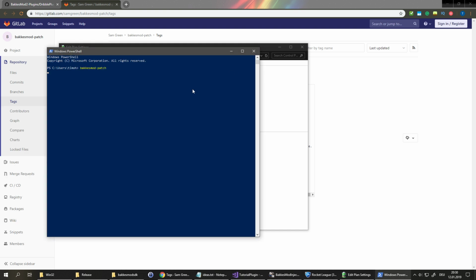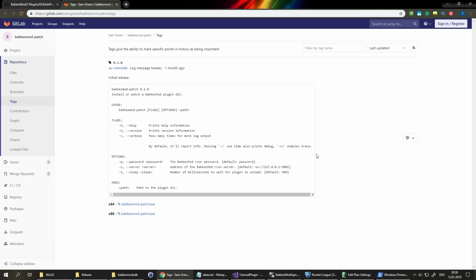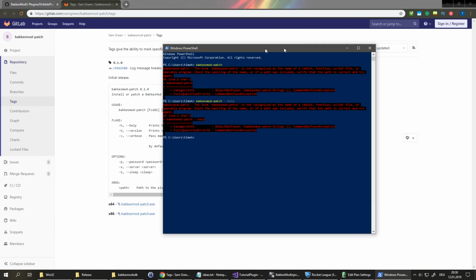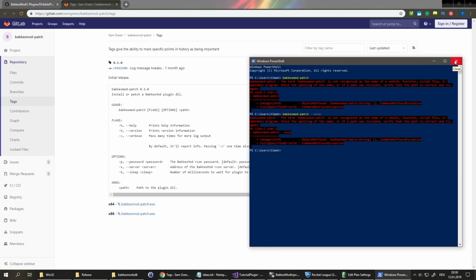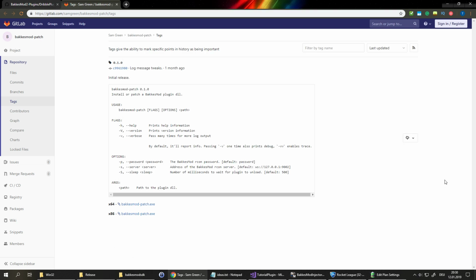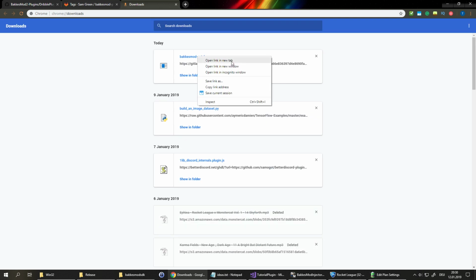BakkesMod patch. Oh, it says help. Oh, I don't even have it. I need to... Wait, I'm really not sure how this works with the executable. Make sure that your executable is in the same folder. So the executable I downloaded just has to be put into the... Oh, right. Yeah, otherwise I need to add it to the path.